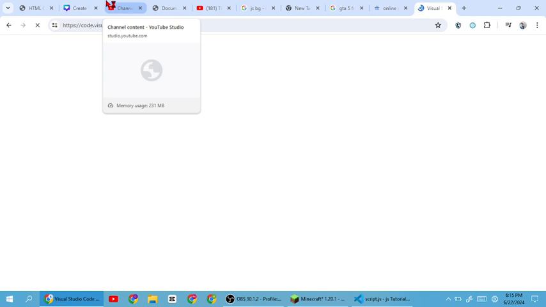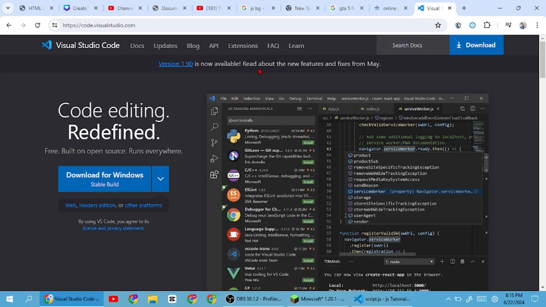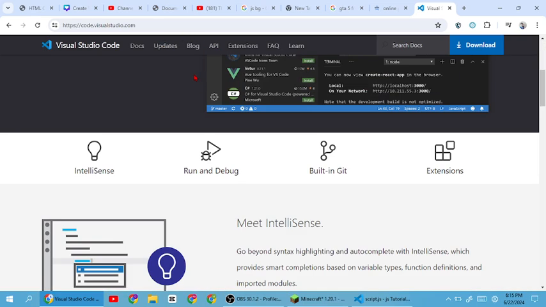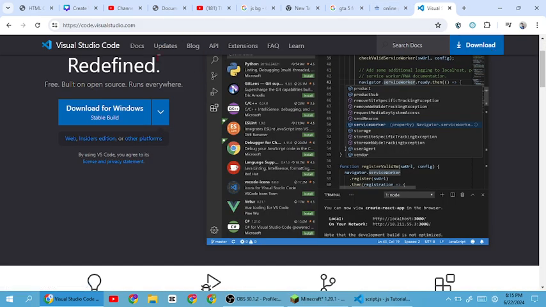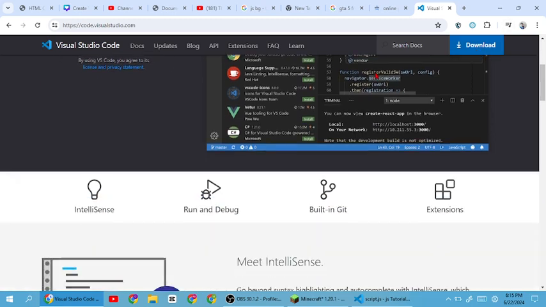I have Windows 11, so I am using VS Code on Windows 11, and you can use it too. So this is VS Code. There are many things in VS Code. Simply click download and the download will start.